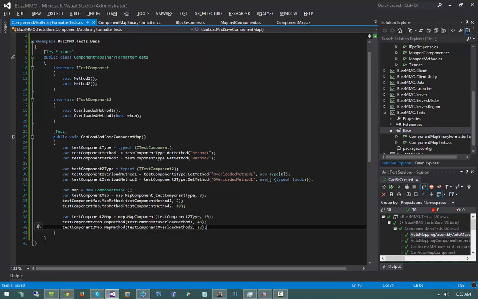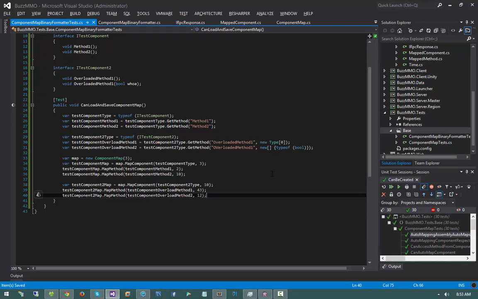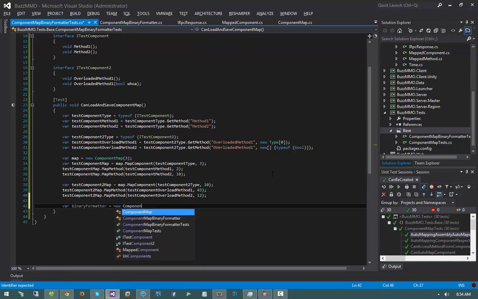Okay, so now I've created a new component map. How would we go about using the binary formatter, or not the binary formatter, as in that horrible monstrosity that lives in, I believe, system.serialization, but our binary formatter that we're writing. So what is the usage of this class going to look like? Well, the first thing we need to do is instantiate one. So I'm going to say var binary formatter equals new component map binary formatter.